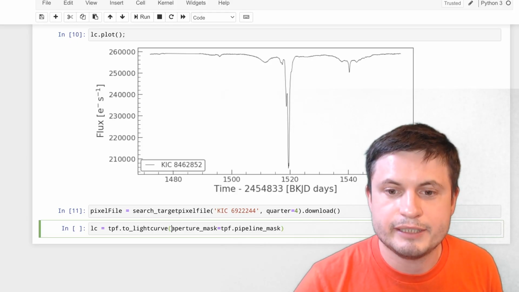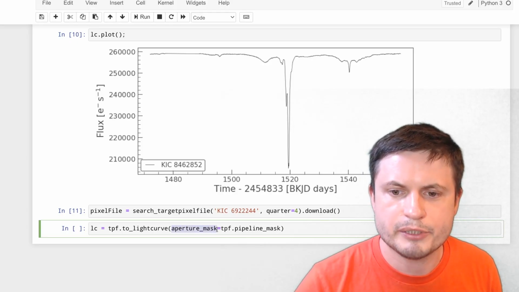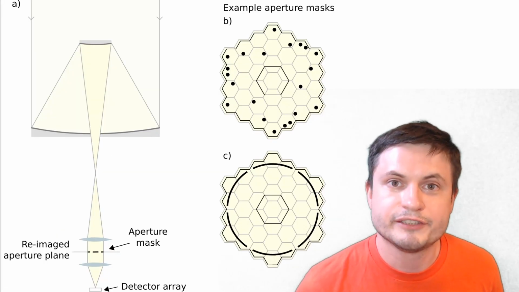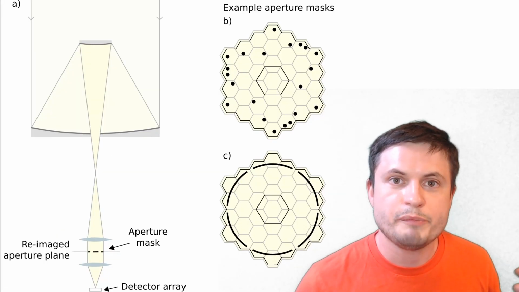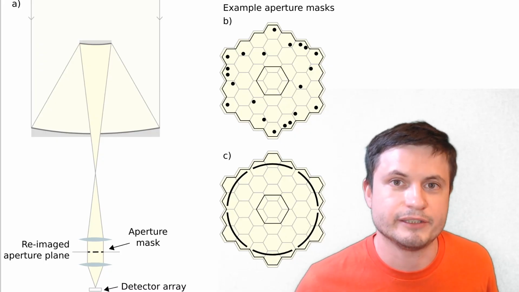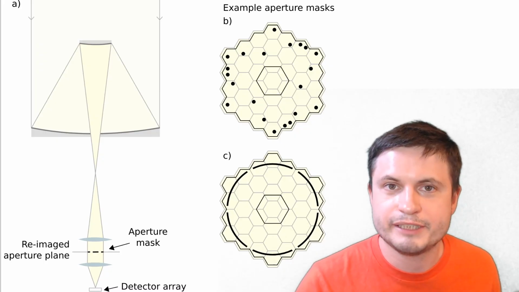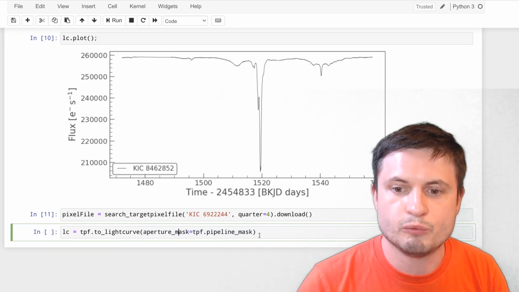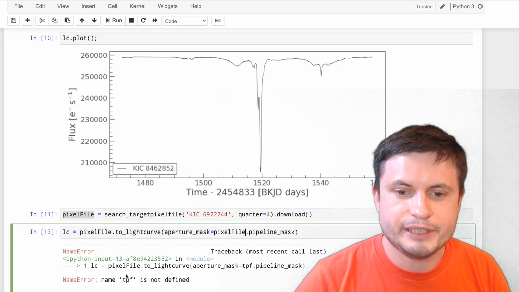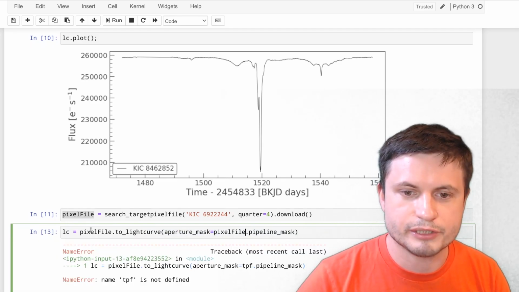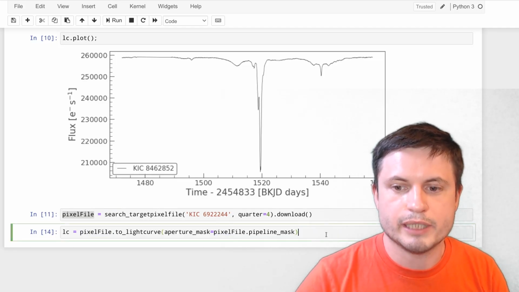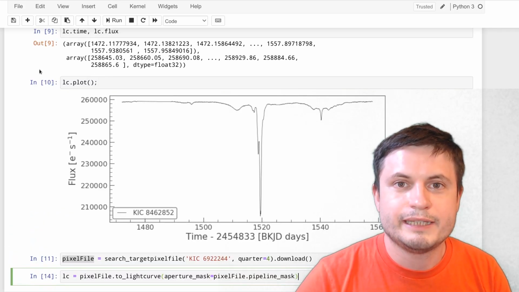And in this case, it's recommended to add what's known as Aperture Mask, which essentially makes this look a little bit better when you analyze it. It's an advanced technique that's used in astronomy to make the image slightly better and essentially easier to analyze. But it's beyond the scope of the video. All you have to do is add it in brackets like this, and once you run this, oh yeah, I made a mistake, this was not named TPF anymore, it's now named pixel file. So once I run this, it creates a new LC, a new light curve, which we can now plot once again.